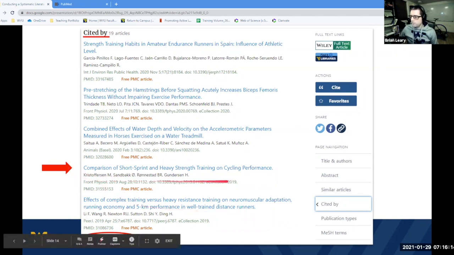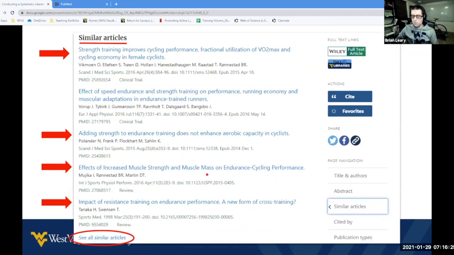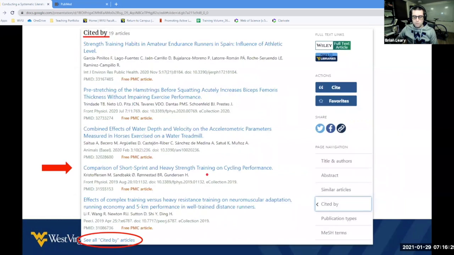So when you click that cited by, one of the first things that pops up is a different article where we look at the comparison of short sprint and heavy strength training on cycling performance. So just within finding one key review article and looking at that front page, we found one, two, three, what, five relevant articles just by clicking two buttons that were related to our topic, right? So it made the search very easy on you by using PubMed's built-in features and finding those articles that are similar or cited by. But once again, that's not the only way to do that.